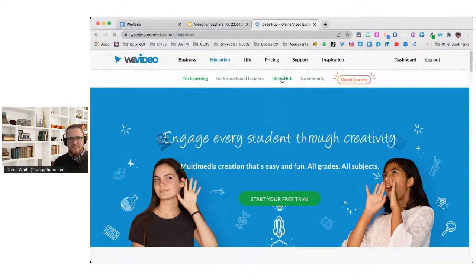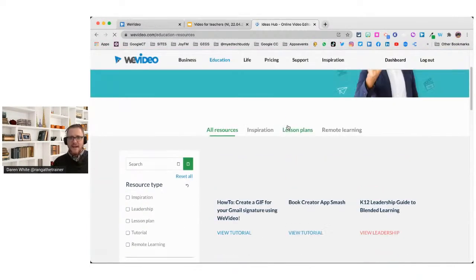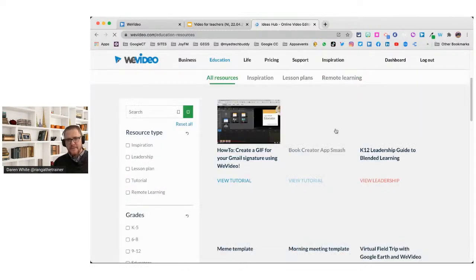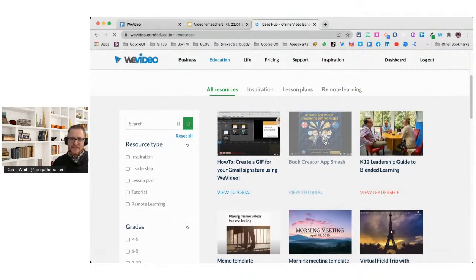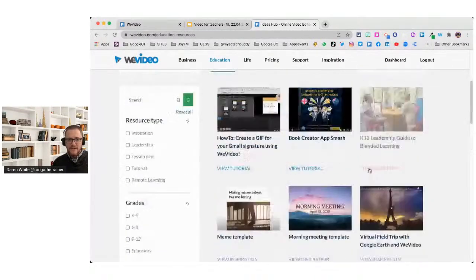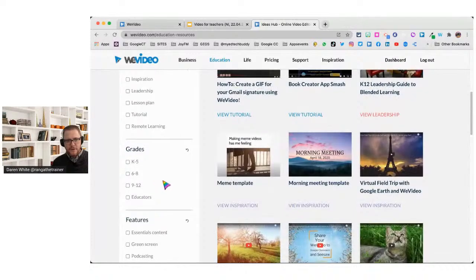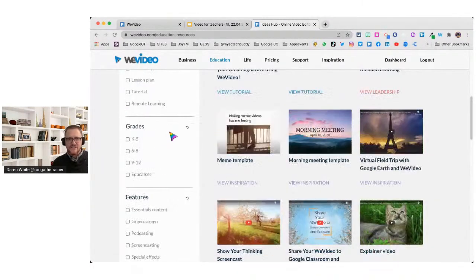So if you go to the Ideas Hub, you can see all sorts of other things that other people have created. So you can get inspiration, lesson plans. You know, this is perfect for students studying media, particular ideas around remote learning. There's a great little Book Creator app smash there made by myself and Rachel Kotup, which is a Book Creator WeVideo combo about how to use WeVideo. And there's loads of other examples as well. So you can filter by age group, by topic, by features, screencasting, green screening, and so on.